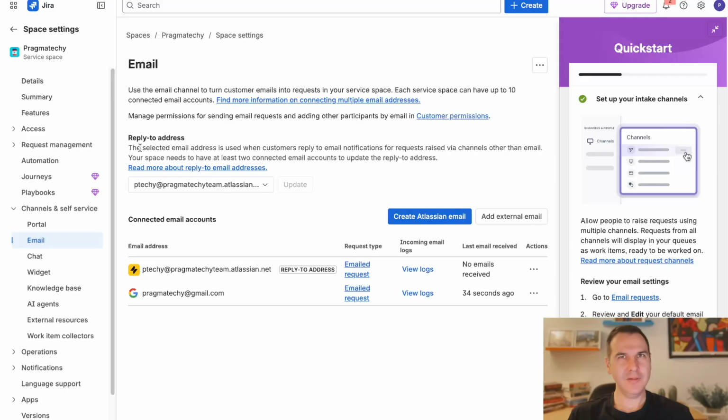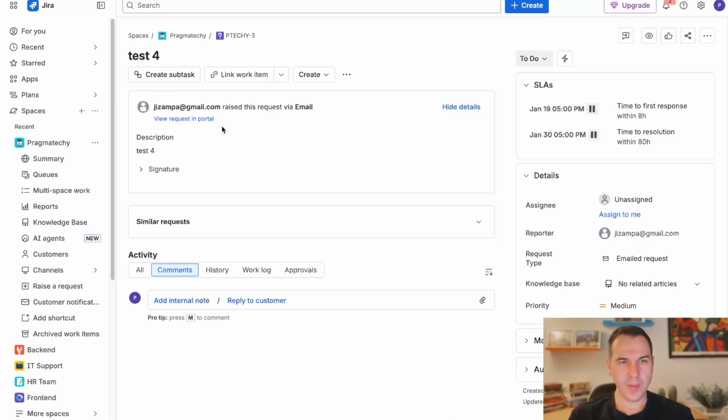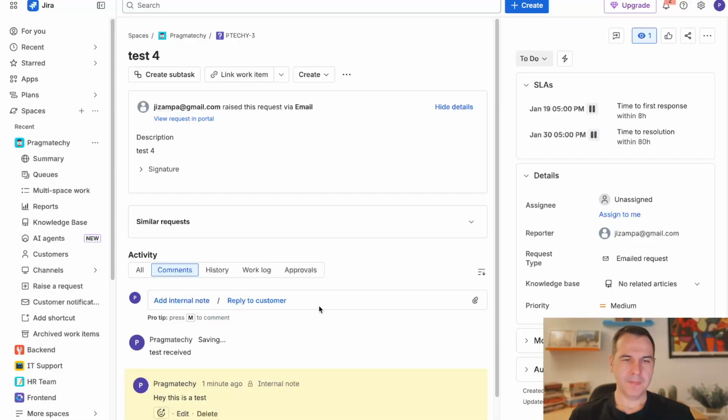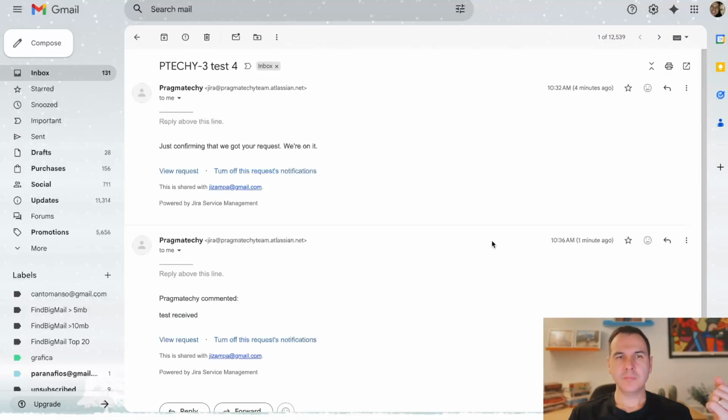I guess we received an email. Let's check our inbox. Here, you see the reporter, it's my account. If we put an internal note here, "hey, this is a test," but if I put a customer reply, okay, I just got the reply, and it was under the update tab on my email inbox. And that's how it looks.